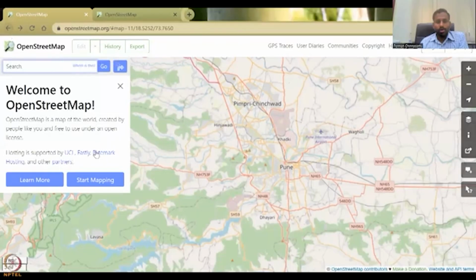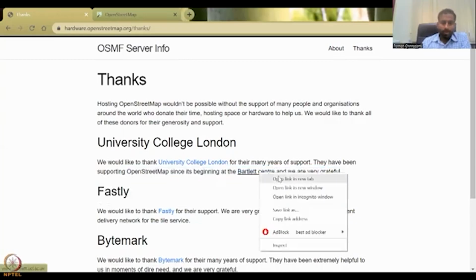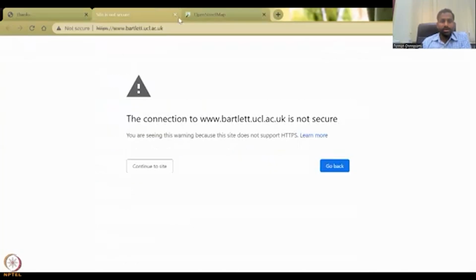Also, this is supported by Fastly, Bytemark Hosting, and other partners. Bytemark Hosting is also a cloud space, but other partners are there too. So let's first acknowledge all the partners who have been supporting OpenStreetMap from the beginning at the Bartlett Centre. I'm very grateful. The Bartlett Centre is hopefully the data centre that creates all these locations.